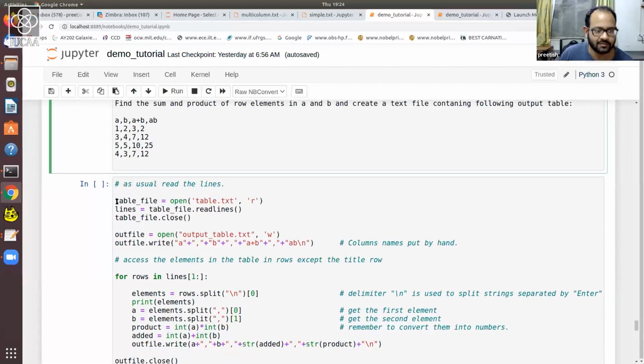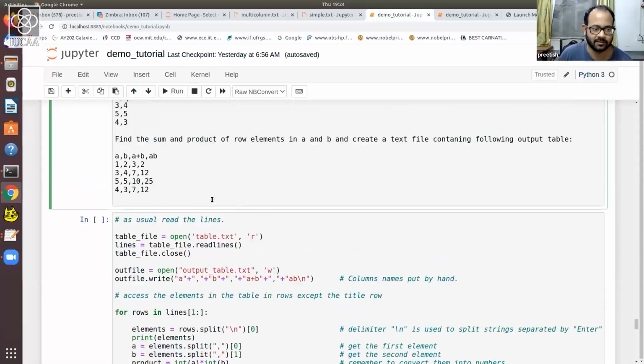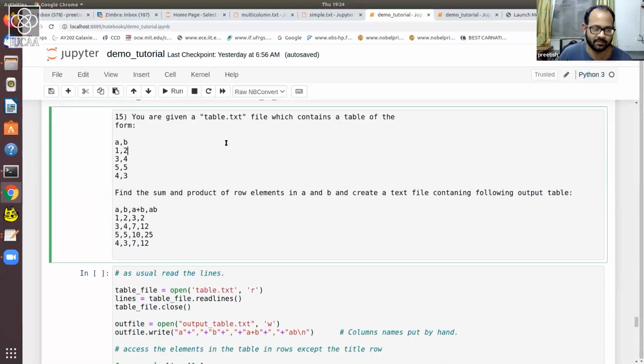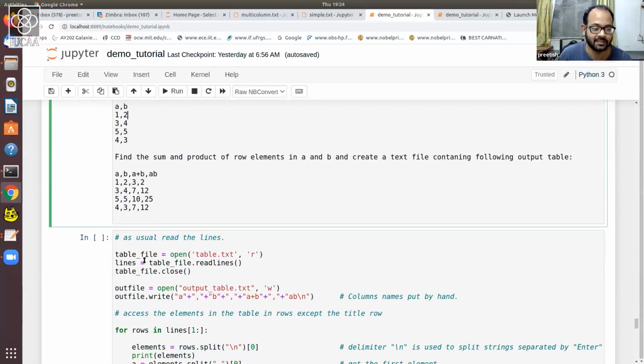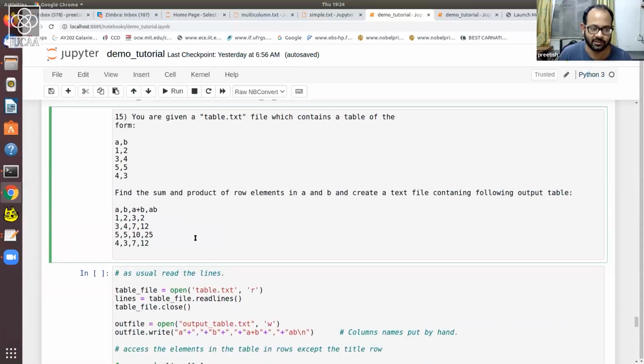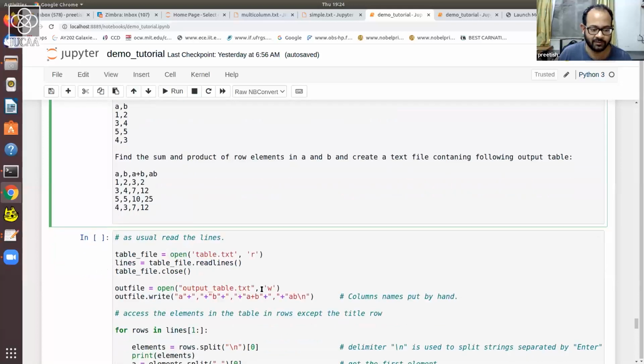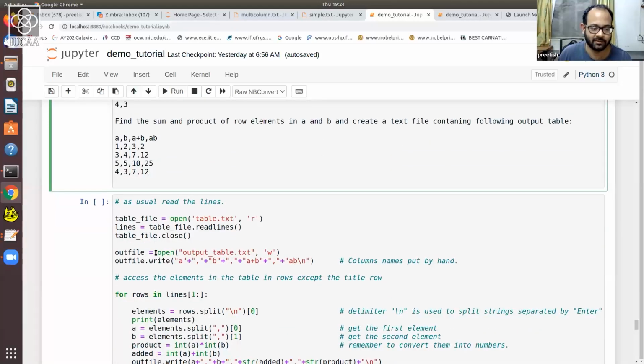So as usual, always open the given problem file or source file that you have, read the lines, and then close it. Now we'll work with only the lines that we have read. We also want to write the output, so I've also opened an output file which I'm calling output_table.txt, and this is in write mode. W denotes the write mode.